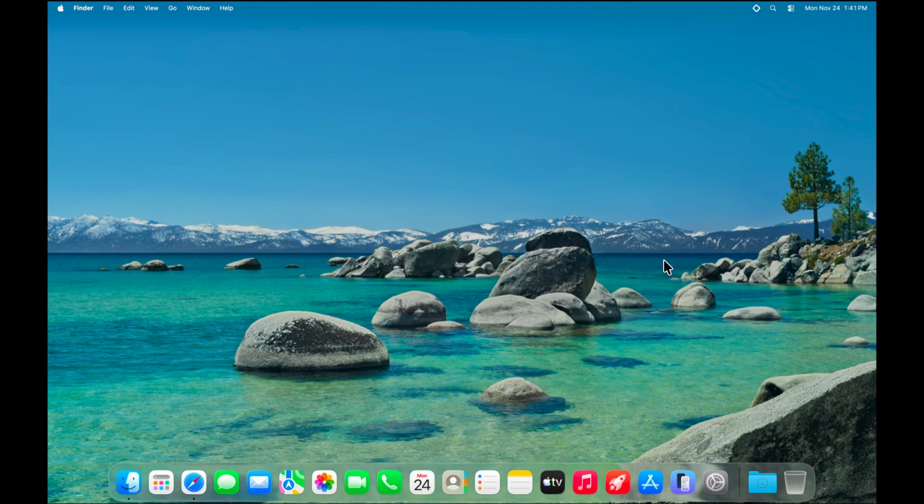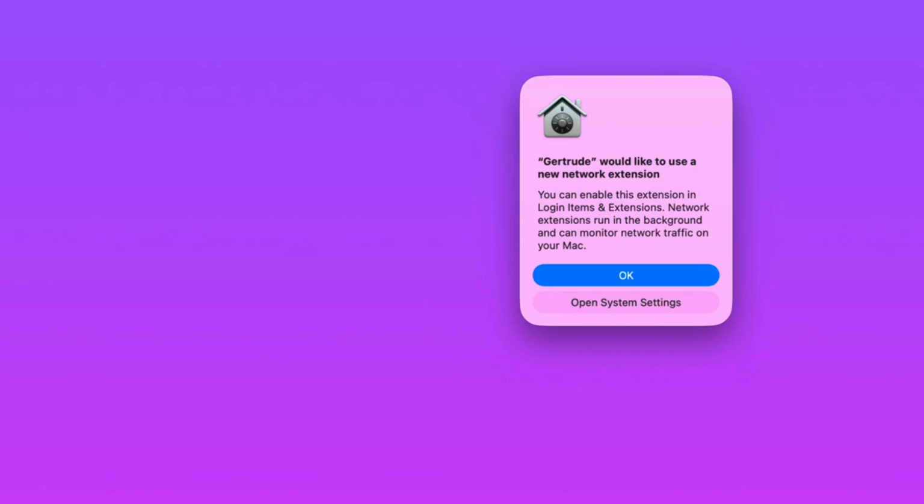Getting the Gertrude system extension installed correctly is honestly the trickiest part of the whole installation process. For the most part, that's because in the name of protecting your security and privacy, Apple makes it extremely confusing to enable this extension. The main reason is this pop-up right here, which has buttons that make almost no sense.